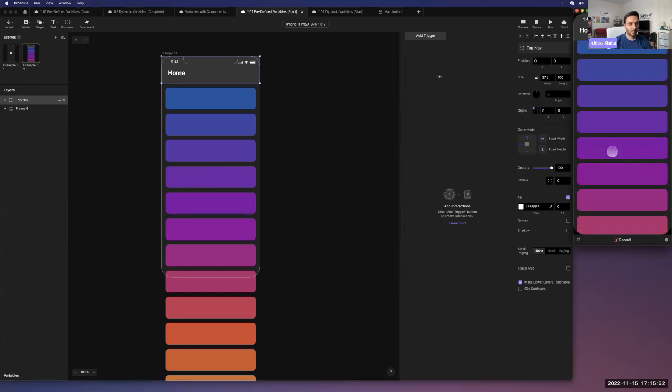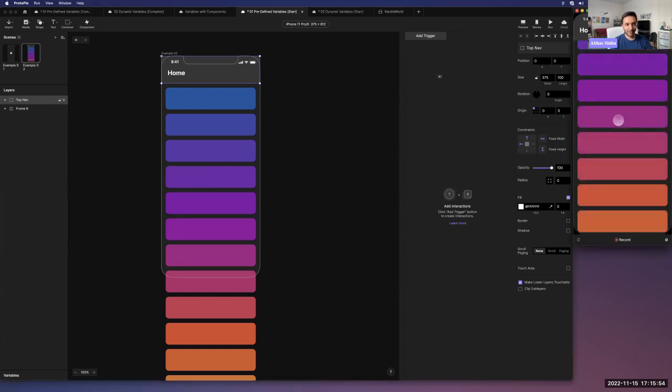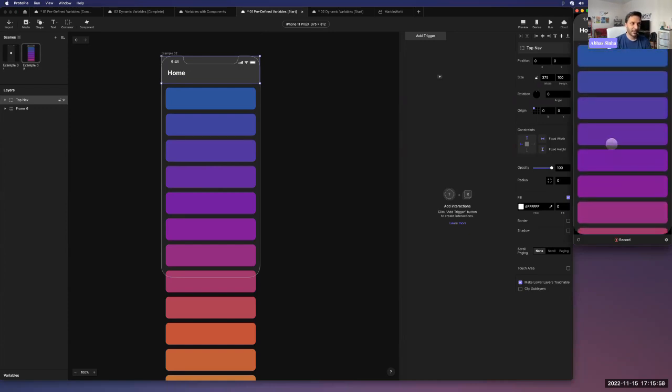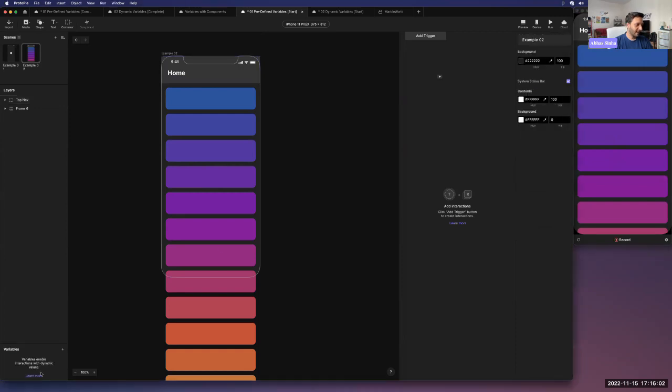So now what do we want? We want when you're scrolling in a particular direction, this guy should go away, but when you're scrolling in the other direction, it should come back. So we're going to first start by creating a variable that will hold the direction of the scroll. And what we'll do is we'll click on this little variable area here.